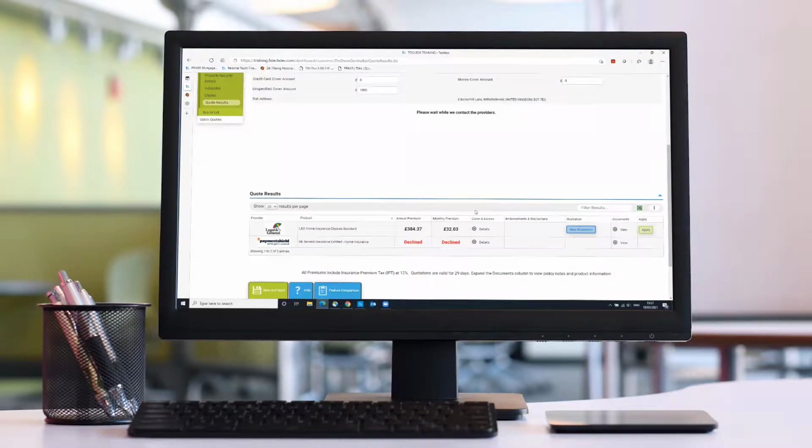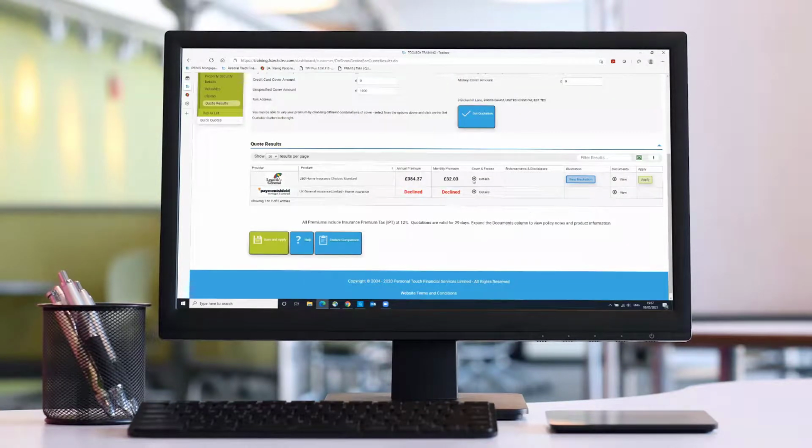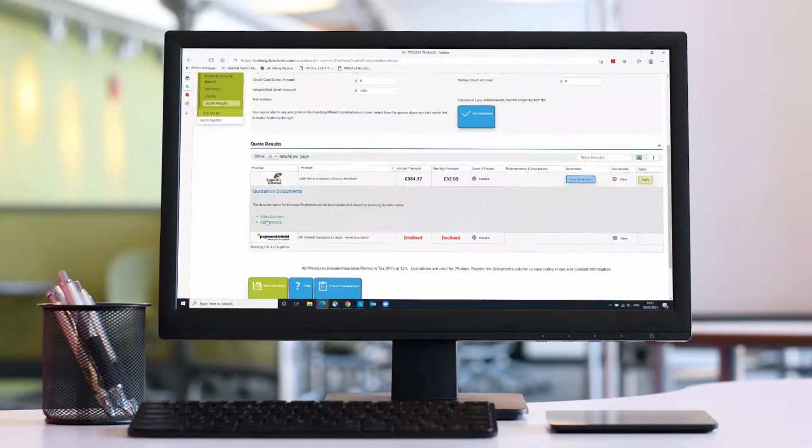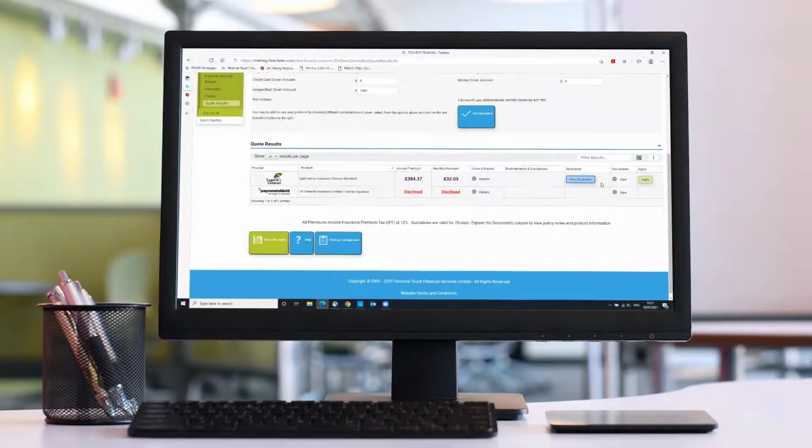You can also look at the comparative features. And within the policies, you can look at the different excesses and also the different types of documents as well, so the policy summary and wording. Once you've gone through this with the client and you've decided which policy you're going to advise on, you can then click the apply button.